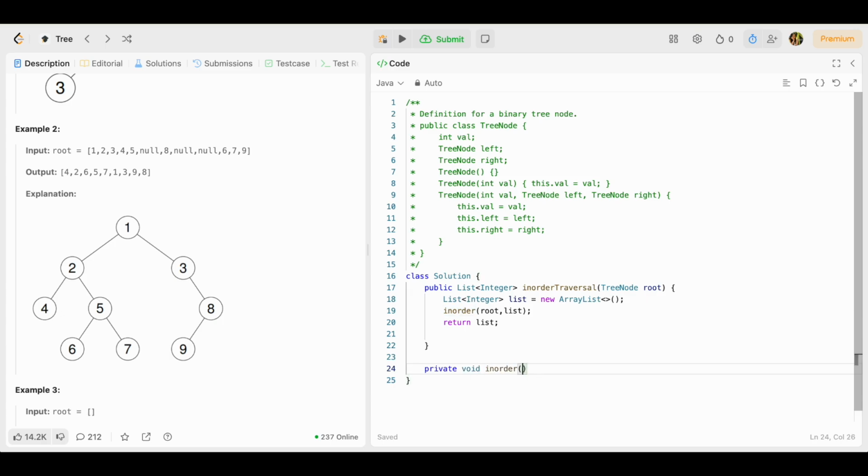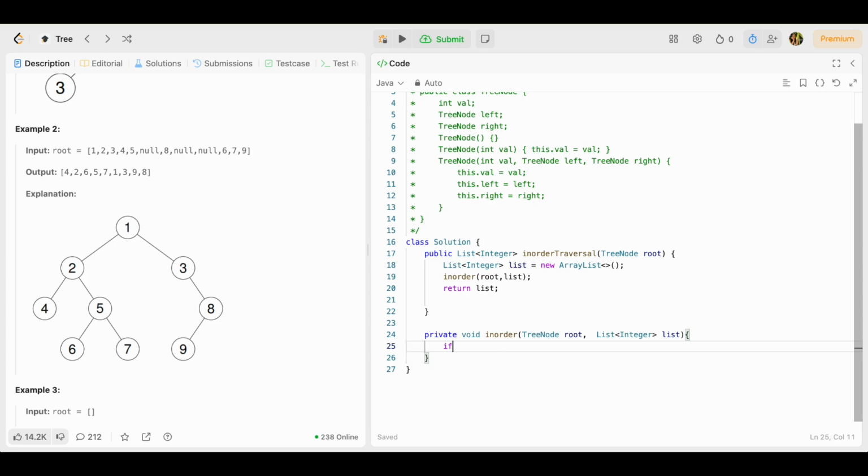Okay, and what will be the input? The input will be this root and this list. Let me copy from here. So what we will do, first we will check if our root is null, then we can simply return, because it's a void, we can simply return. Now we need to traverse the left side of the tree, so we will do inorder root.left, and we need to pass the list also.